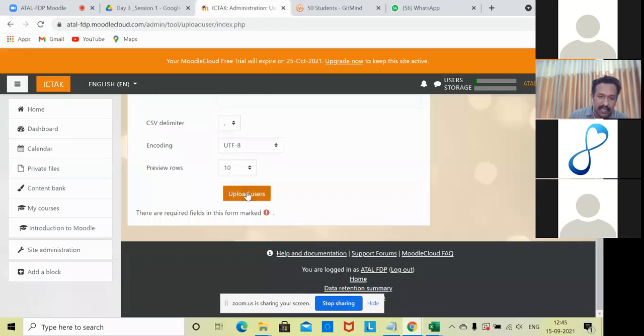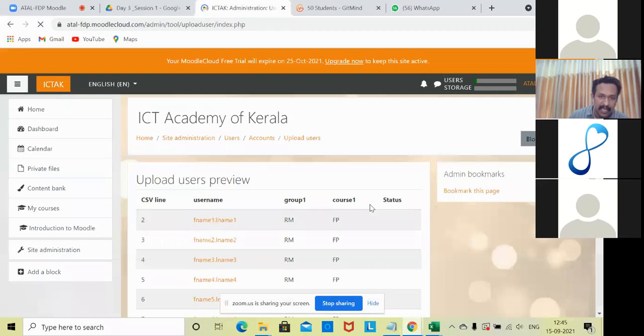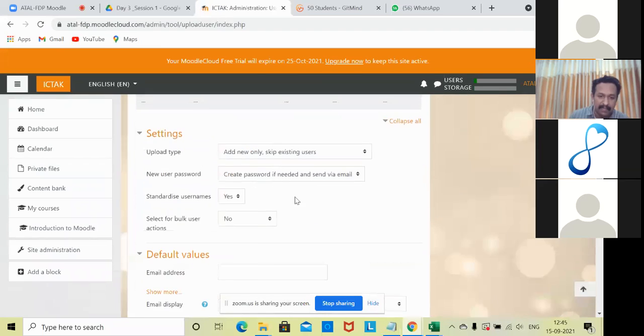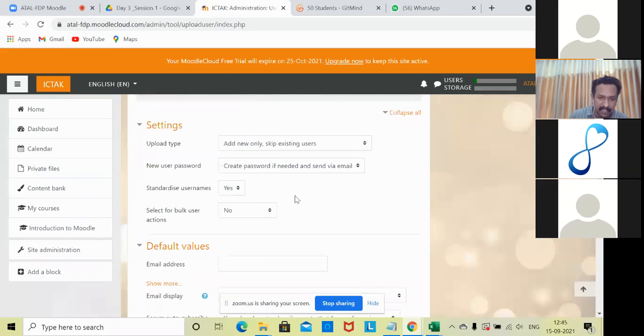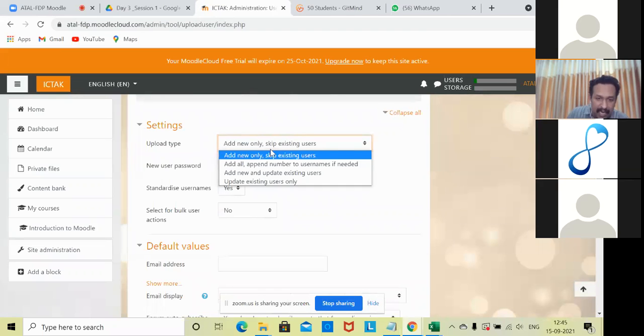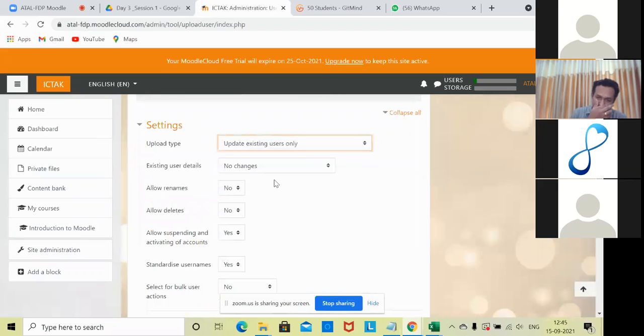Group CSV, upload users, right? Here course one is FP, and RM is the research methodology, kind of a differentiation we have. Here is one thing we need to remember: "update existing users only" is the option which we wanted to update.